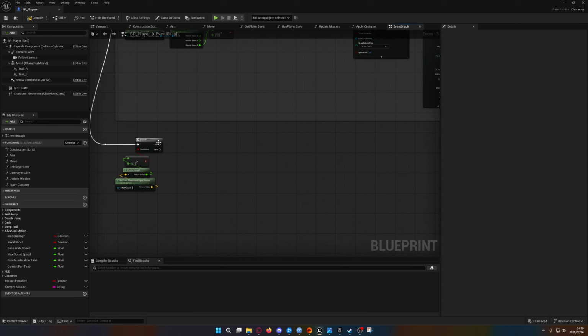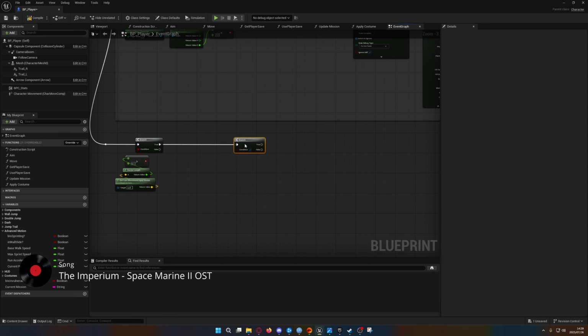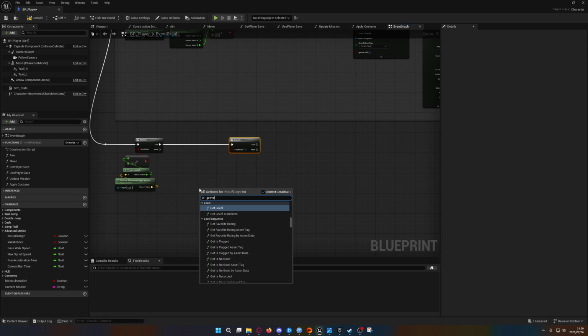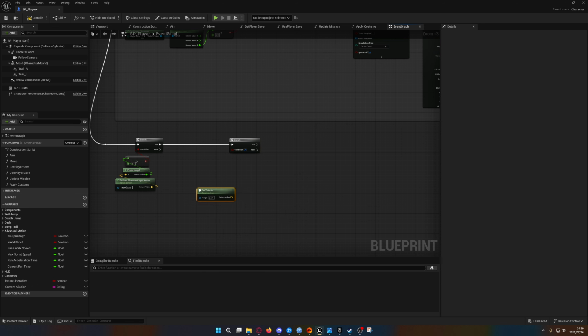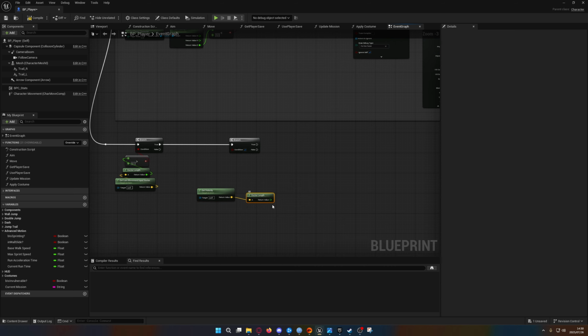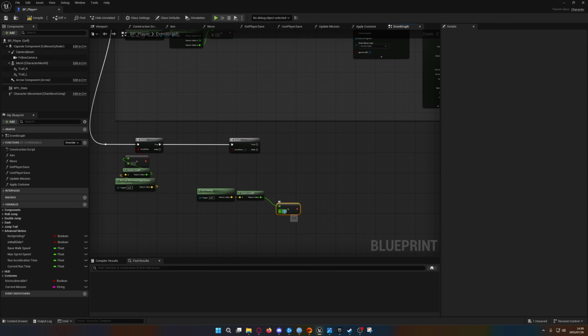So from there, we're going to get another branch, and we're going to drag off the true. Here we're going to get the velocity of the character, and get the vector length. This is just going to check if we're coming to a stop. So just make sure that this is greater than, let's say, 10. 10 is a good value for me. This is just making sure that we're slowing down, right? So just connect that all like that.